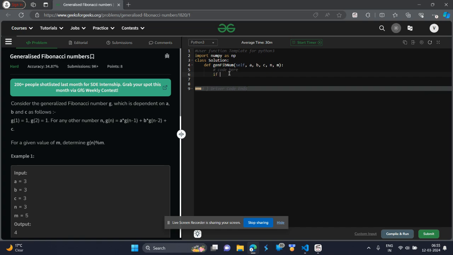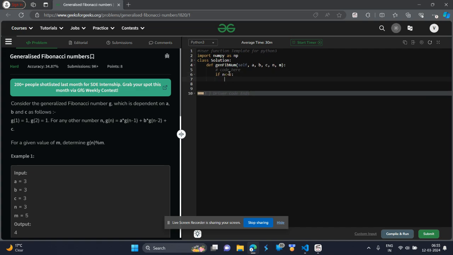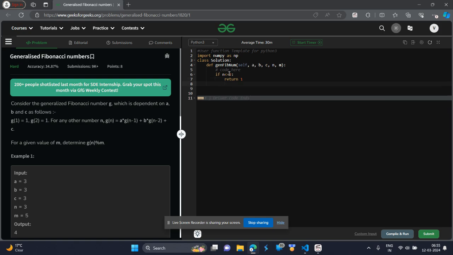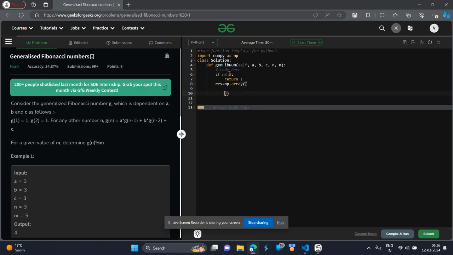So first thing, base condition: if n is less than or equal to 2, this function will return 1, because we are given the first and second Fibonacci numbers, which are g1 is 1 and g2 is 1. Okay, so we return 1. Then we'll initialize a 3 cross 3 identity matrix as the initial result matrix, using np dot array.